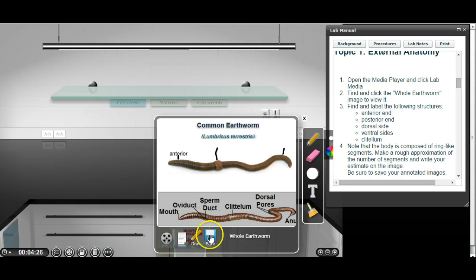So now we need to click save. Save that. We'll need to give it a name, but when you save it, it will go into what's called your media right here, and I'll be able to see your annotations there, your labeling. Okay, so let's go on down here to the next drawing.